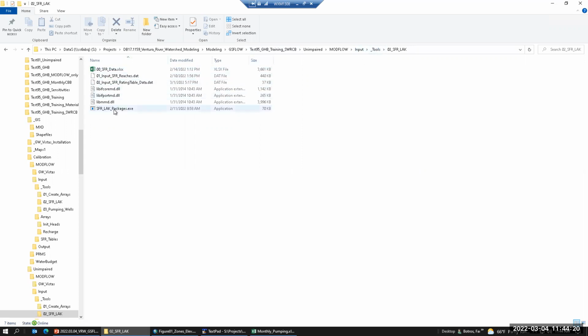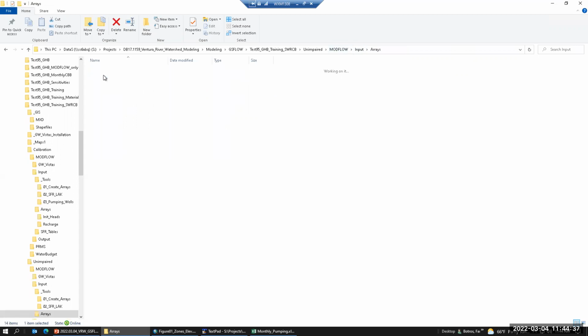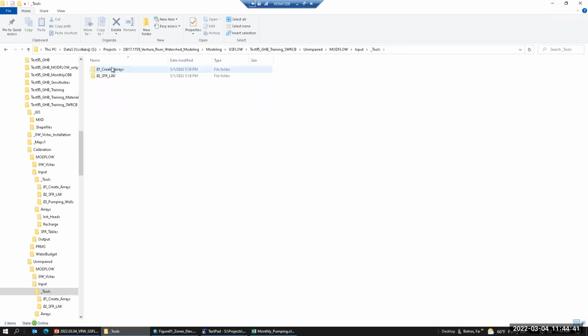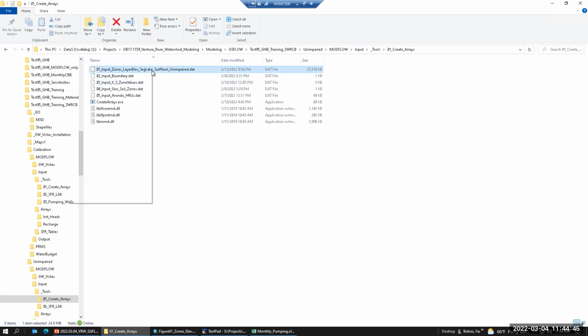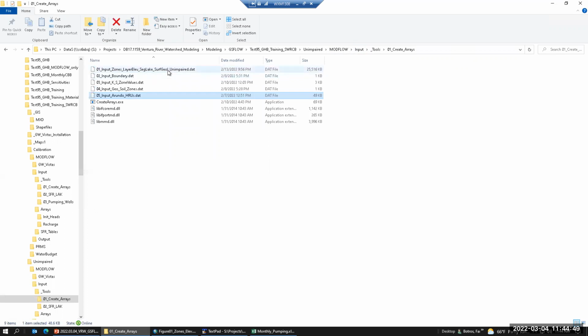And also, if I run this, it's called SFR lake package because it's the same tool as there, but it doesn't actually create a lake package. It only creates an SFR package. So these are exactly the same files as in the calibration validation, except probably this file here. It's very similar, but it has the unimpaired.